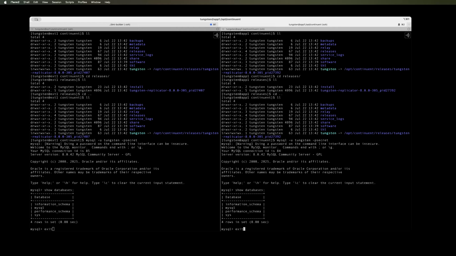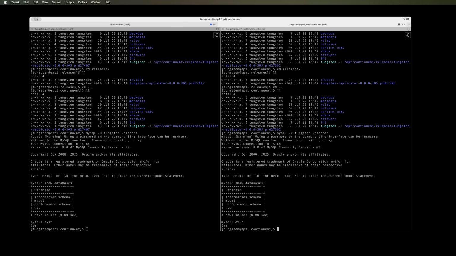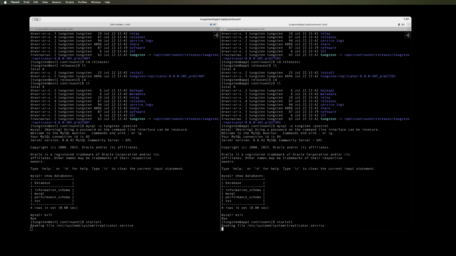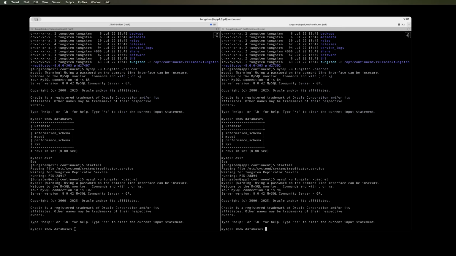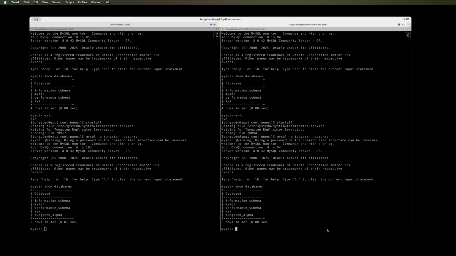So what I'm now going to do is I'm just going to drop out of here. I'm going to start the replicator up using start all. And then we'll go back into the database and I'll show you that tracking schema that's been created. And we can now see tungsten_alpha is there, and that's the replicator getting it started.